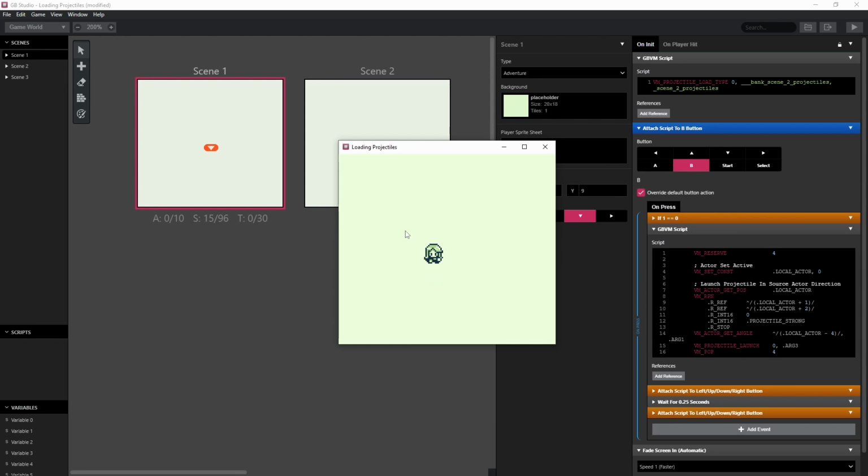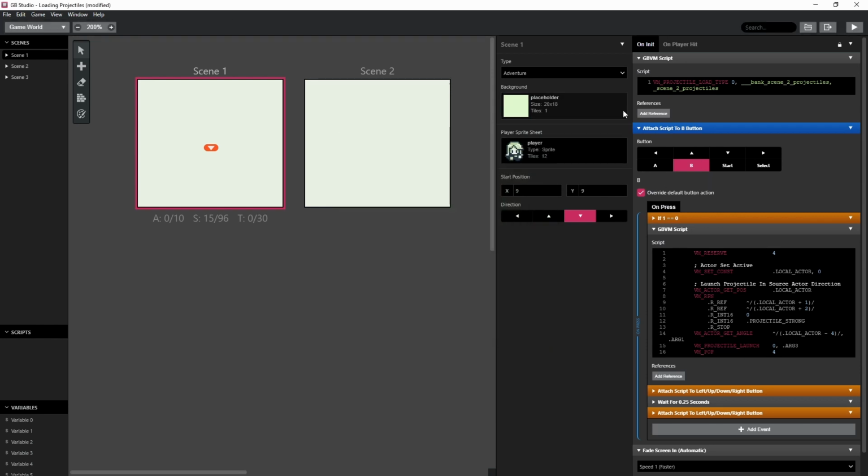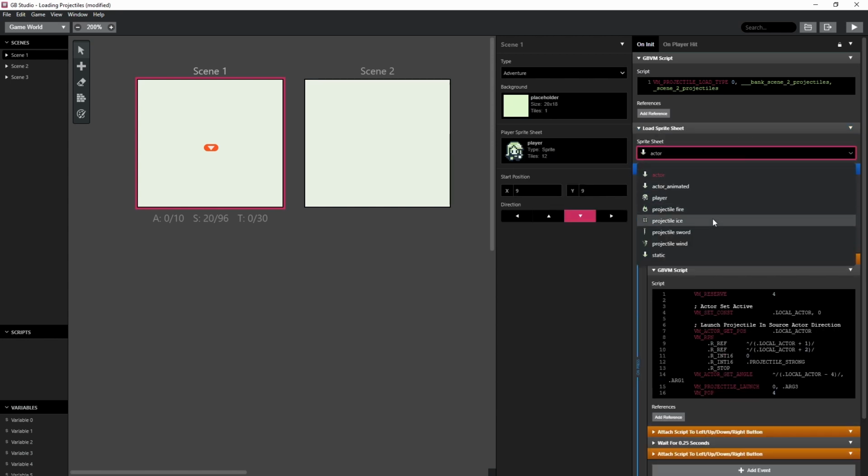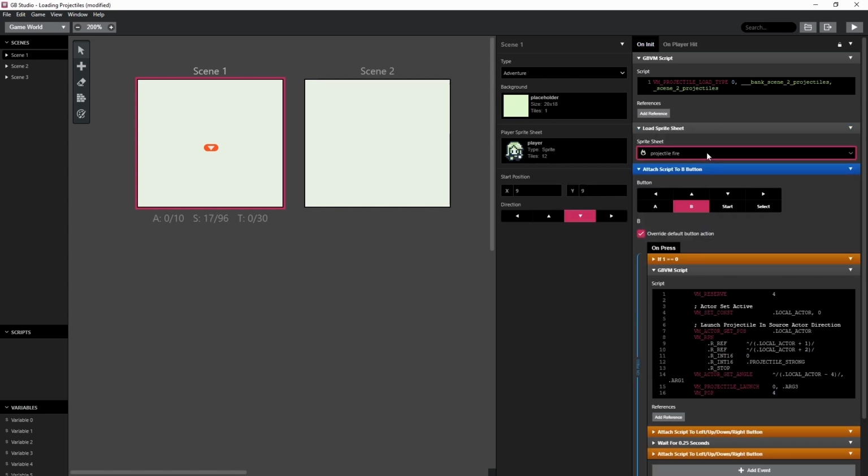You also have to make sure that GBS compiles the fire sprite or whatever projectile sprite you want to use in the scene. And the way I do this is I made a little plugin, linked in the description, that just loads a sprite. So I'm going to select fire. That makes sure that the fire sprite is actually compiled in the scene data. So let's try that again.